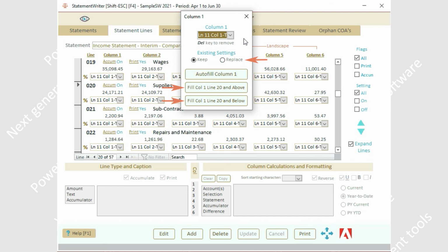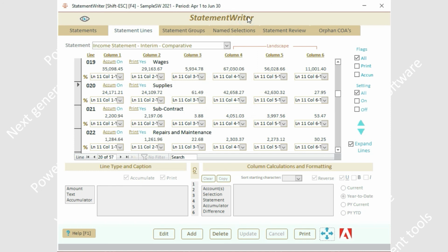In the next video in this series, we'll discover the advantages of using groups to PDF and print related statements.